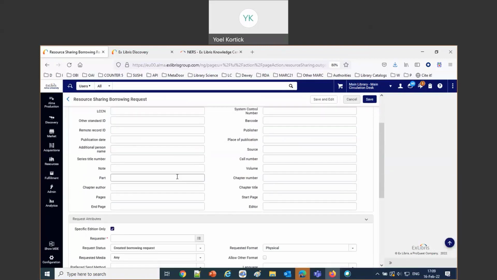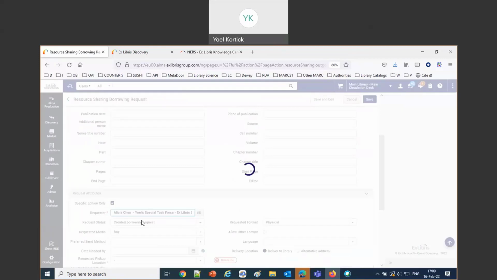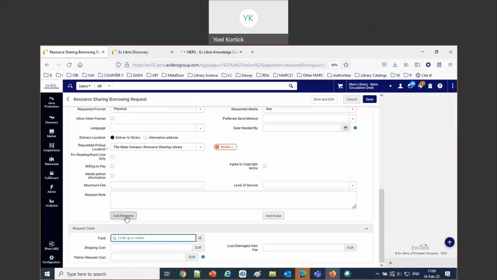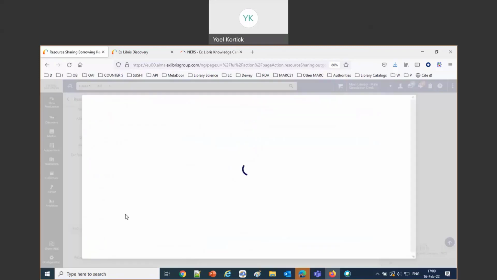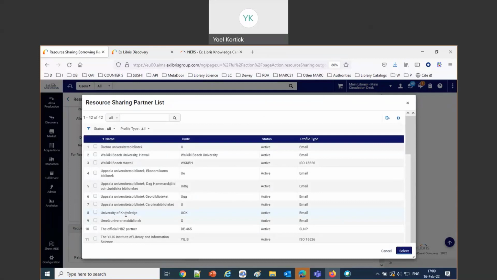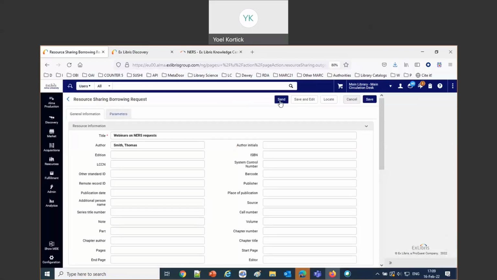And that should be enough for our purposes. We'll give it, of course, a requester, and a partner. We need to send this somewhere. And we'll choose the Waikiki Beach University, Hawaii. And we'll send.